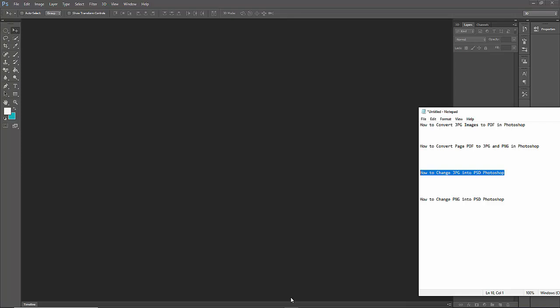Today's video: how to change JPG to PSD in Photoshop. So let's get started. At first, open your Photoshop document. Now you can change JPG into PSD.